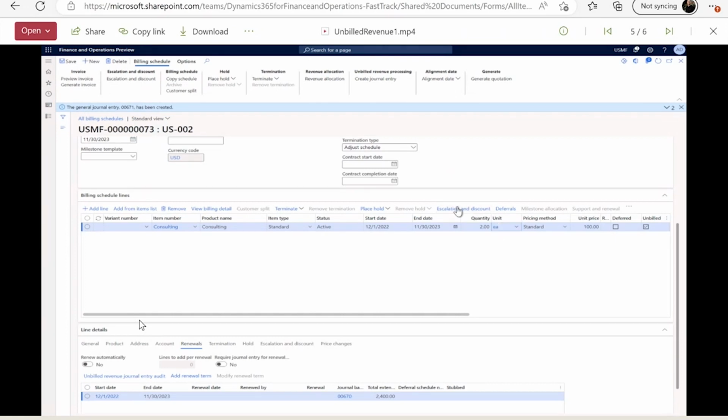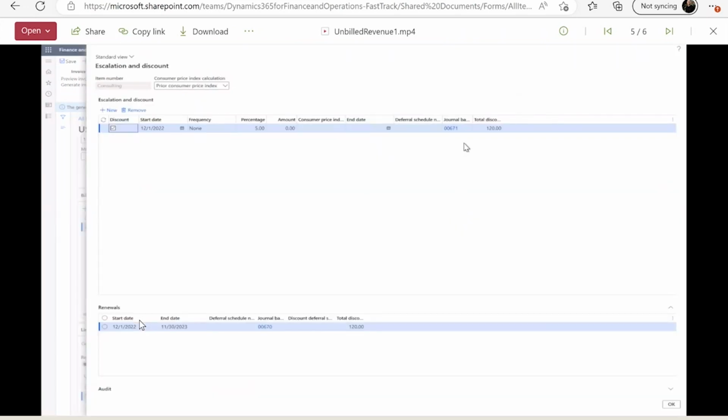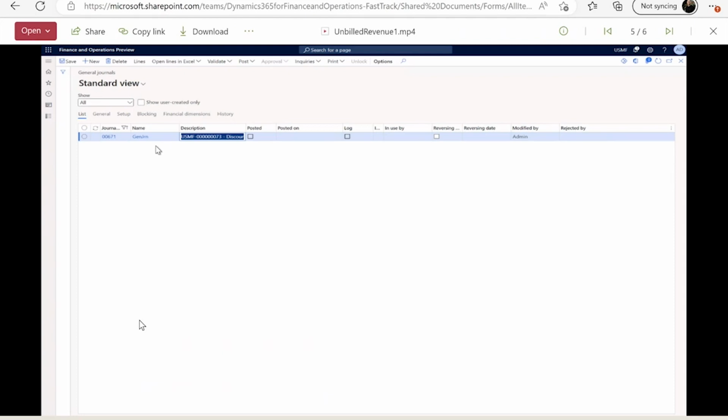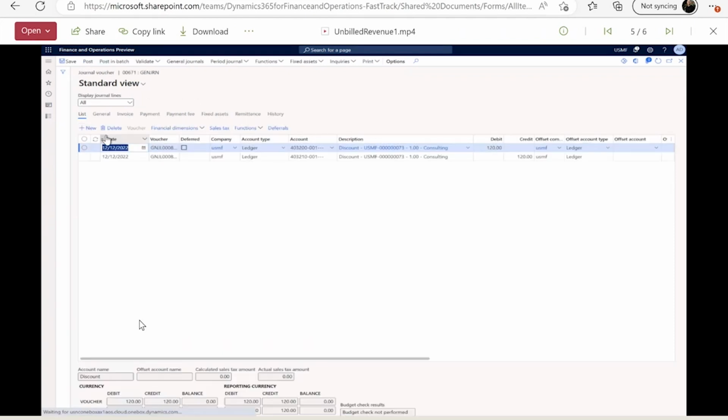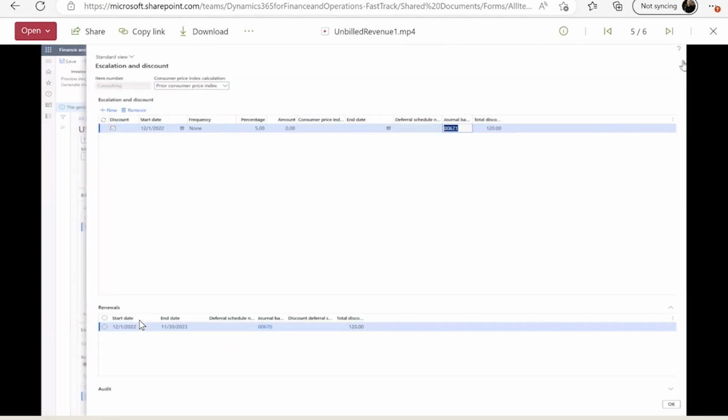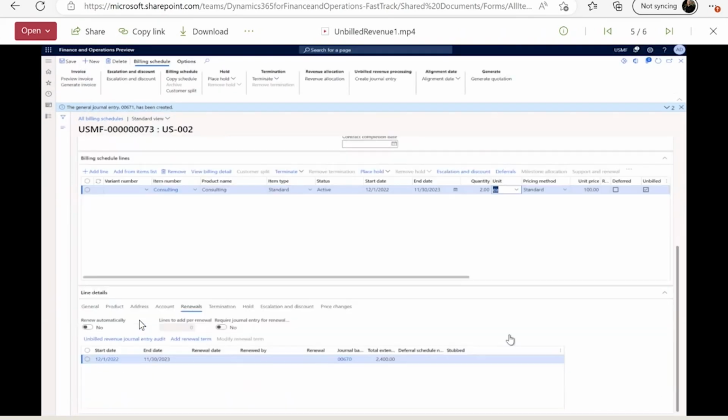So if I go back into escalation and discount, that journal batch is going to be here as well. And if I select that, in my general journals, in my lines, you can see it does post to my discount account as well. So there's an unbilled discount that it's keeping track of in the general journal. Everything is correct in my journal so far and on my billing schedule. You can see I have my $2,400 for my billing schedule.